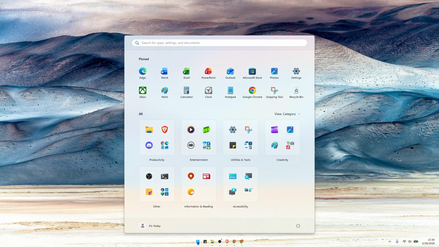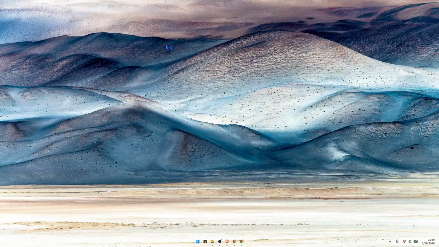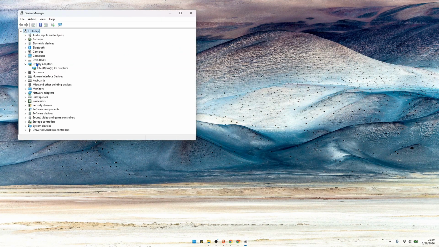Start by clicking the search icon on your taskbar, type Device Manager, and press Enter. Once it opens, look for Display Adapters and expand it by clicking the arrow or simply double-clicking it. Now, identify your graphics card. This could be Intel UHD, NVIDIA GeForce, or AMD Radeon.